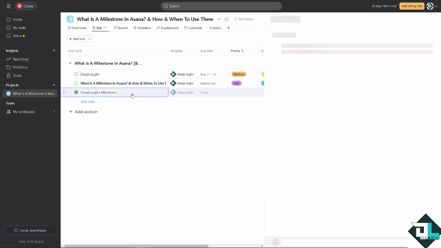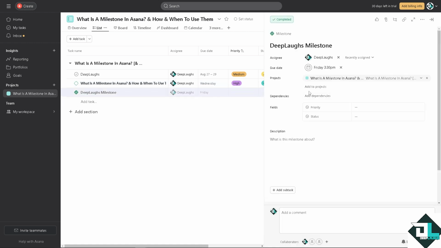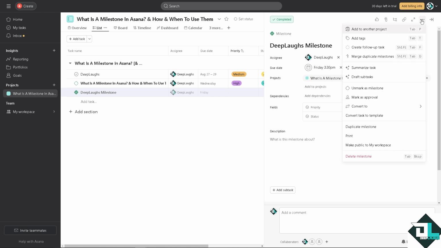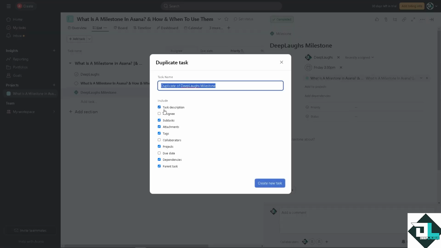And again, if you want a task to be converted to a milestone, all you have to do is hover over the upper right corner where you can click mark as milestone. You can duplicate a milestone as well. If you do that, you can set it to include all the information. For example, you want to include the assignee, even the collaborators, so that you can have a clear view of the project progress.